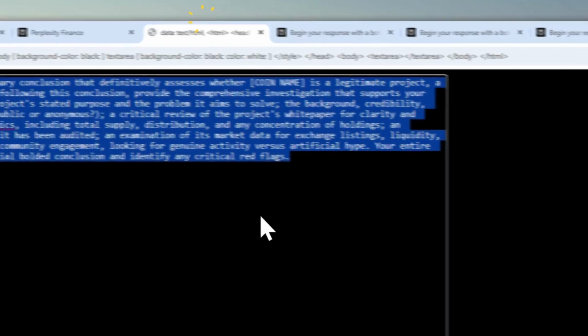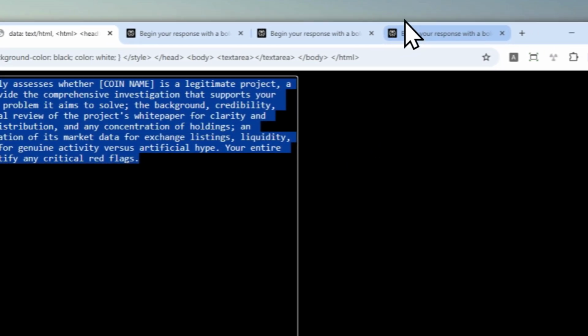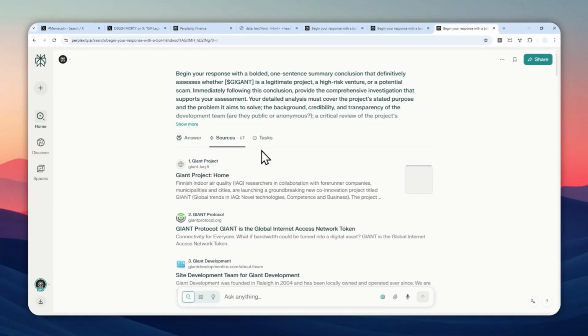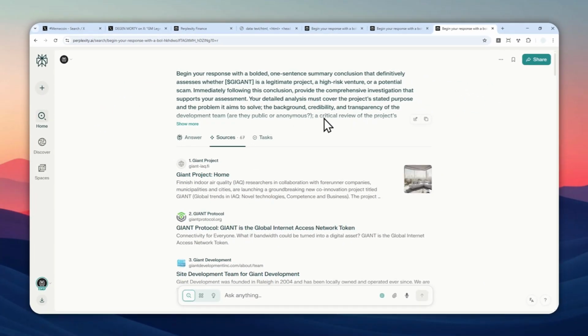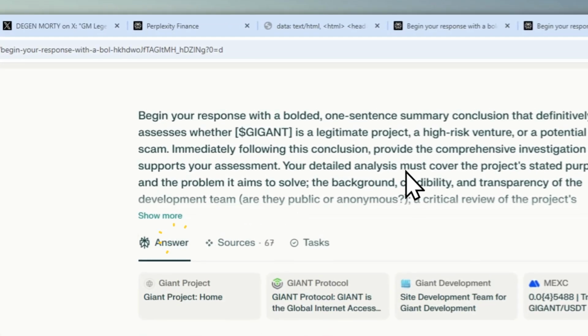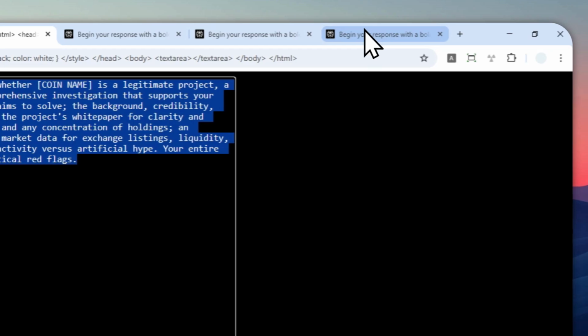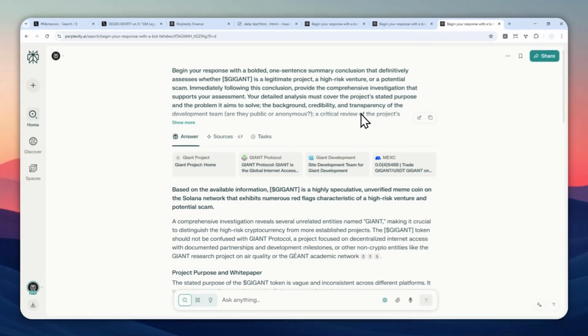So you can use this prompt to search any crypto project, and Perplexity will read tons of pages. In this case, it reads 67 pages, which is a crazy amount of pages, and you will get an answer in less than 1 minute. So go ahead, use the prompt and use Perplexity to research any crypto project to see whether or not it is legit or a scam.